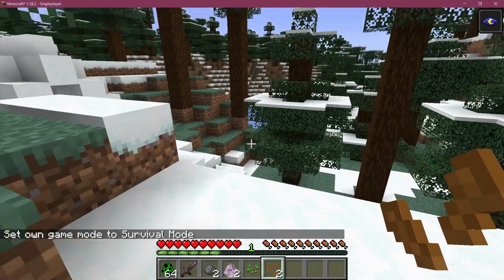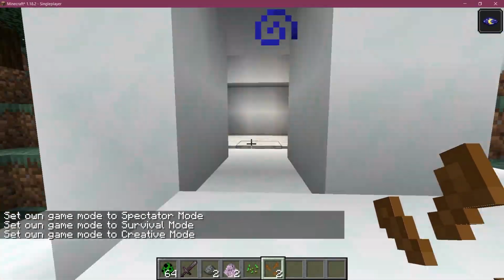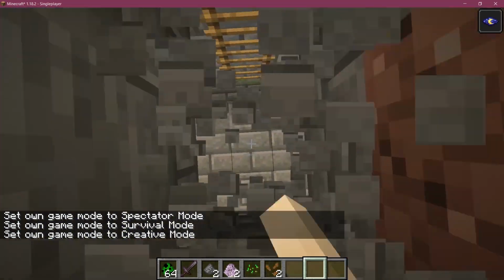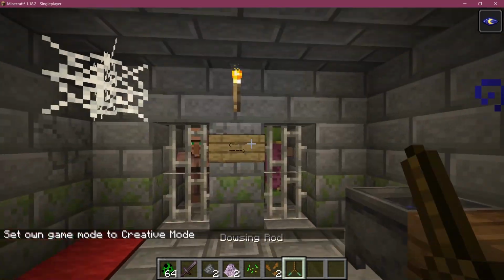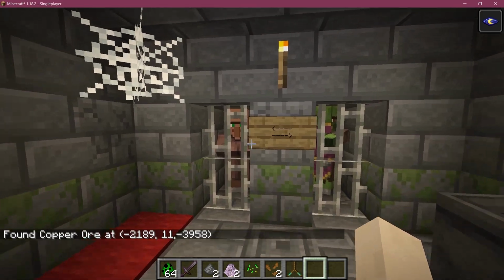Actually got lucky. Grape seeds also dropping here, and then we're also, of course, directly next to an igloo right here. So let's go down and let's see what we can see in the chest. There we are, and there it is. The dowsing rod, of course, working fine. That's how easy it is to add some custom items to already existing vanilla loot tables.